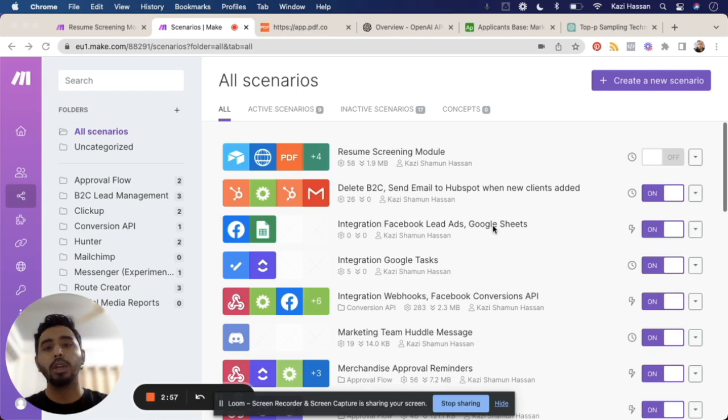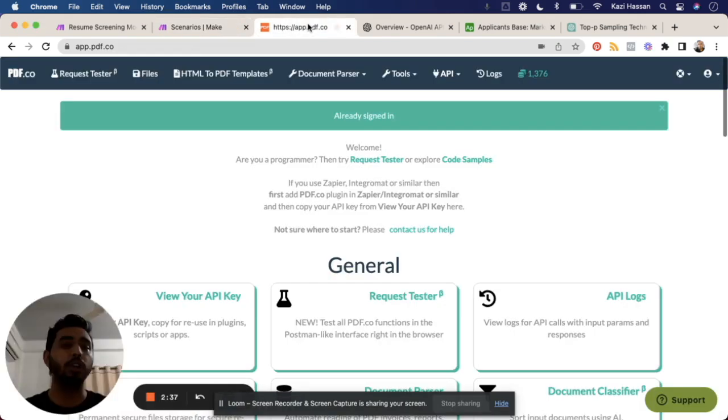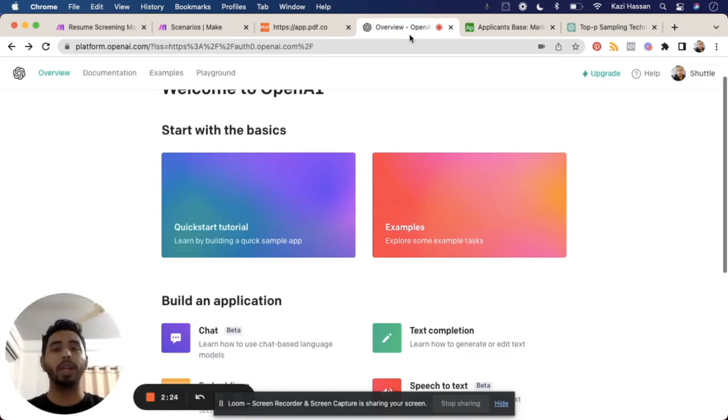So if you want to do something similar, these are the tools that you'll need. Firstly, you need Make. That's the screen that you see over here. I have a lot of flows going on. I'll show you the flow that I intend to use for this purpose. Secondly, you will need pdf.co. This is basically an API based platform that lets you do a lot of different cool stuff with PDF files. Then obviously you need openai.com. That is the company that's built ChatGPT.